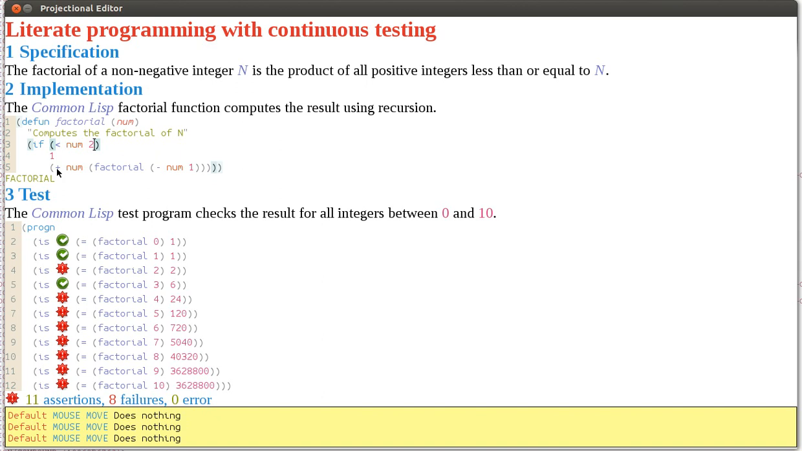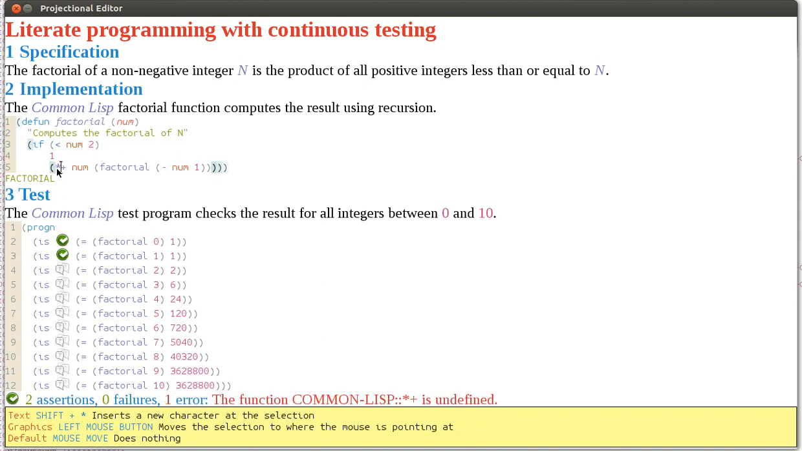So if I put an asterisk here, what happens is that there's an error because there's no such function. So during running the test, most of the assertions were skipped because the factorial 2 caused an error to be raised. The error is an undefined function, as you can see here, and the rest of the test program is just skipped because of the error.